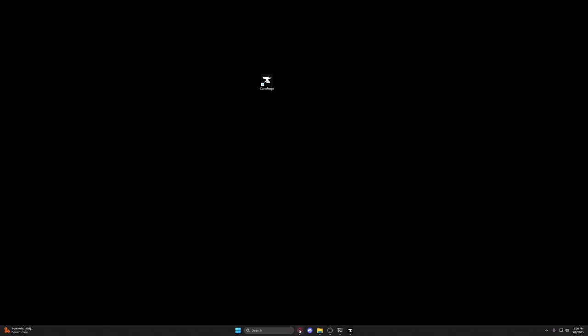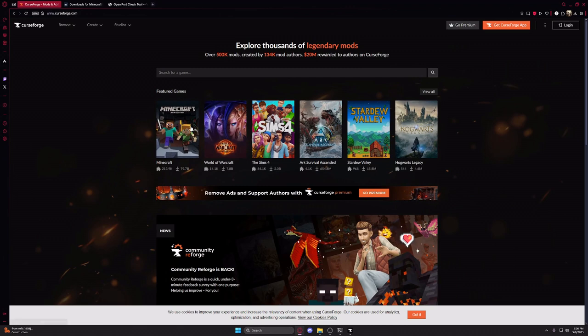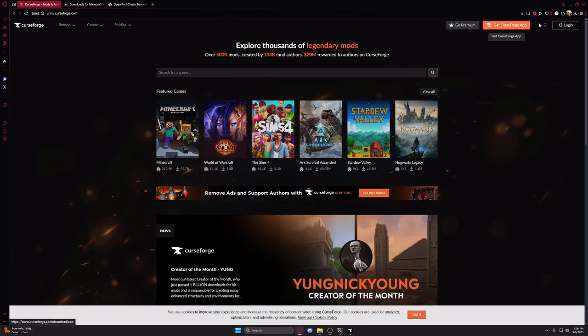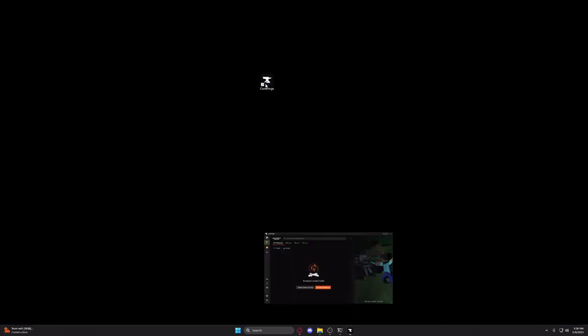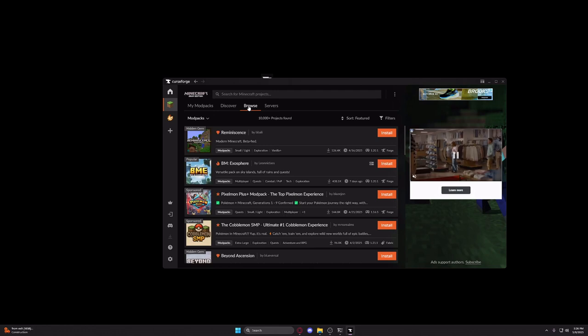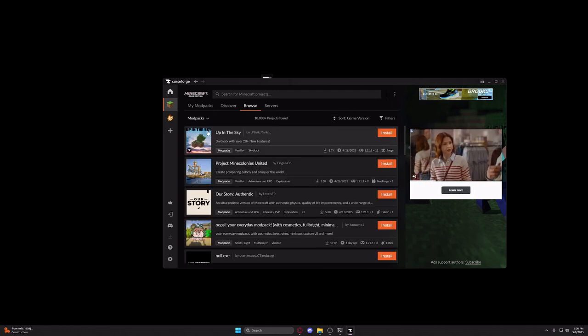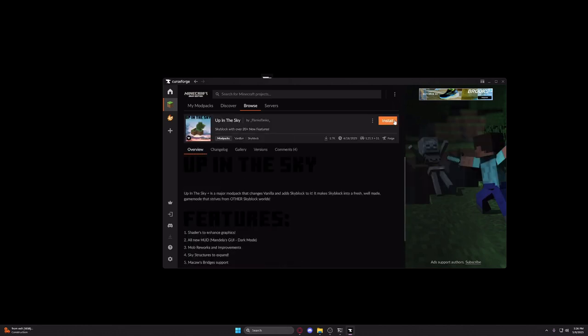So the first thing you're going to want to do is go to a web browser and install CurseForge. You can just get it here, and you can go to the CurseForge app, and then there'll be a download for you. Once you have it installed, we're going to go ahead and open up CurseForge. We're just going to go ahead and browse. I'm going to go to the latest game version, and then we're going to do Up in the Sky because it does not have a button here for a server pack.